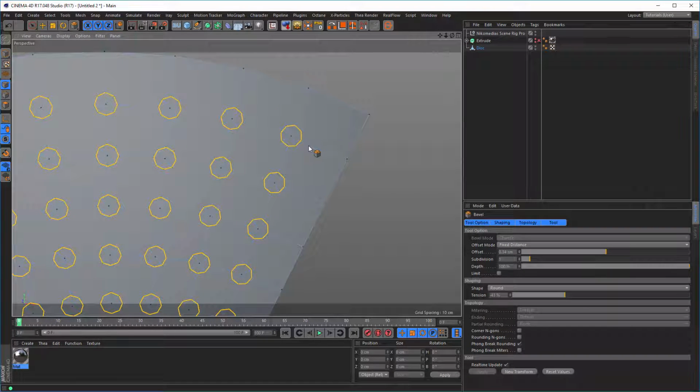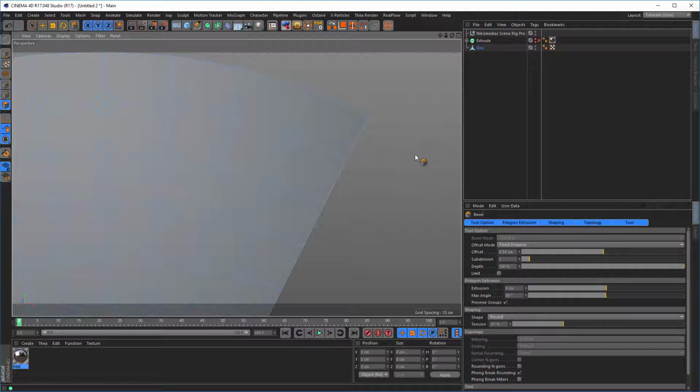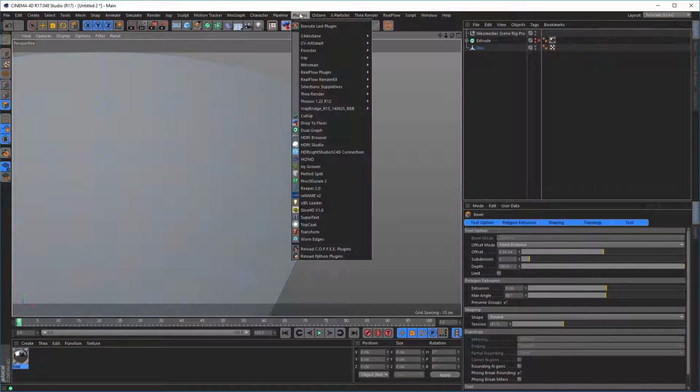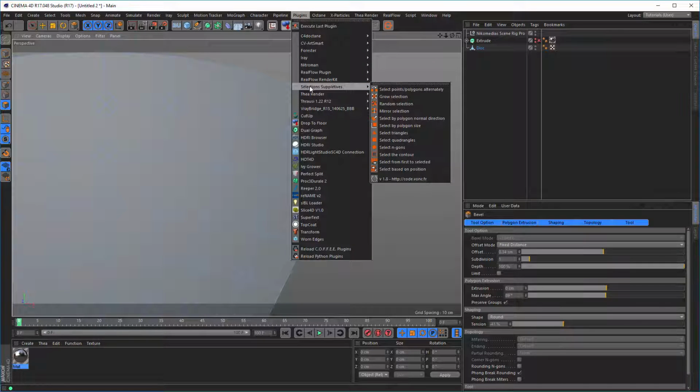But with this selected, now we can go to another nice plugin. This is this one here. It's called something French. It's a free plugin, and you have the download link, of course, in the description. It's called, let's see here, the selection superlatives.